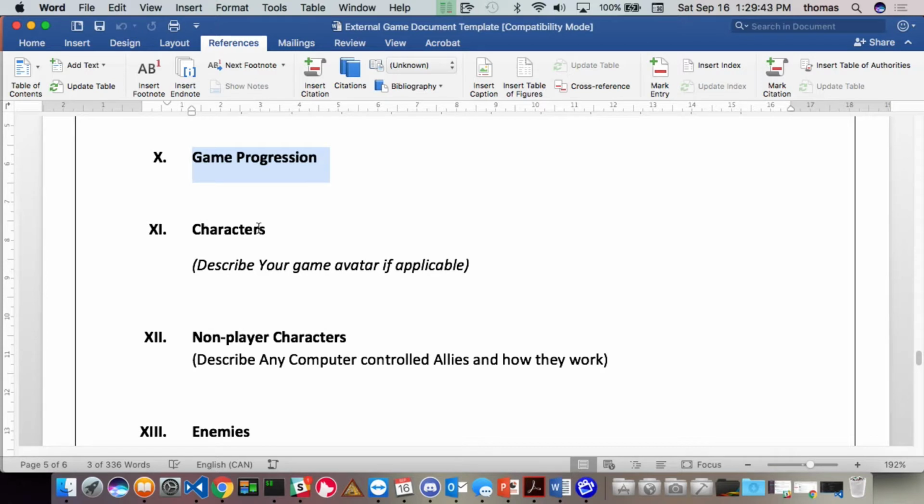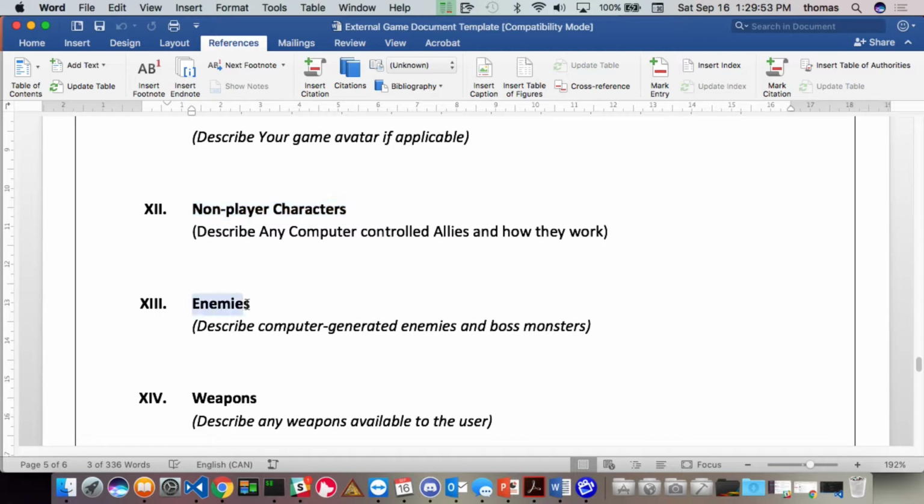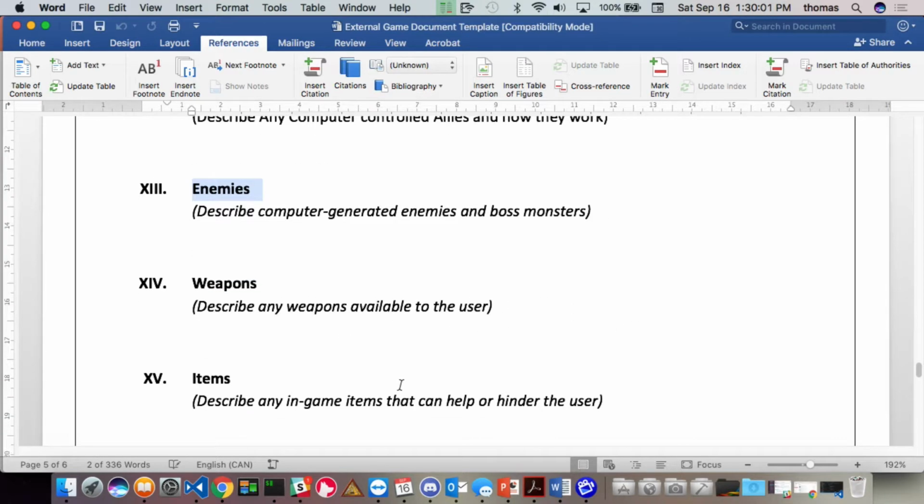What kind of characters do you have? Do you have a player? That kind of stuff. Are there non-player characters? Is it just a plane, like an avatar of some kind, and there are no non-player characters? What do the enemies look like? Talk about them, right? If you're playing player versus player, is it the other player? Are they the enemy? So talk about that a little bit.